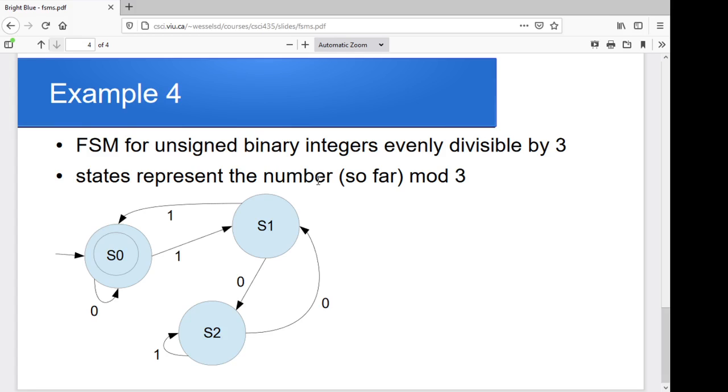So in this case, again, my states are going to represent the remainder after dividing the represented number by 3. So remainder of 0, remainder of 1, remainder of 2, where the remainder of 0 is valid.